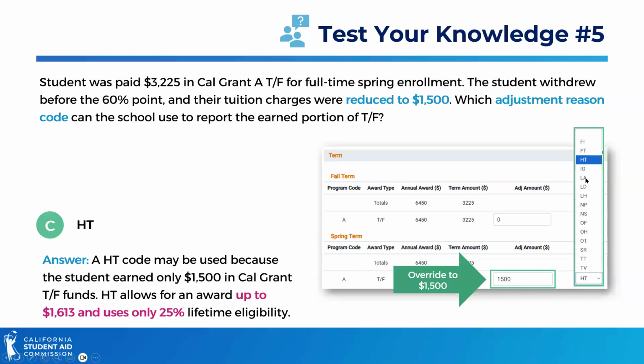If I were to keep it as full-time, the student can still only keep $1,500, but they're using 50% lifetime eligibility. In this case, we're working in the student's best interest. They're only keeping $1,500, but we're using a halftime code so that they're only using 25%.